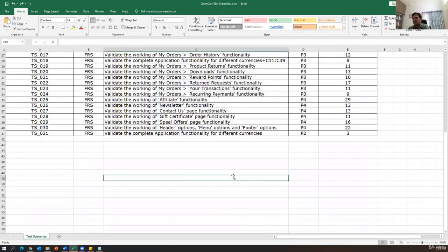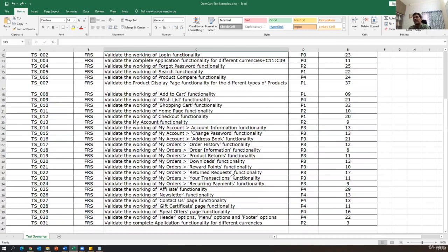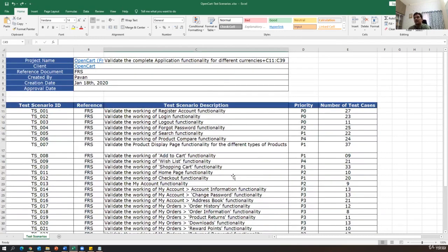Okay, so this is the task for today, and in tomorrow's session we'll proceed with the test cases.